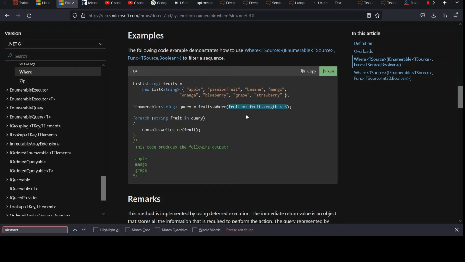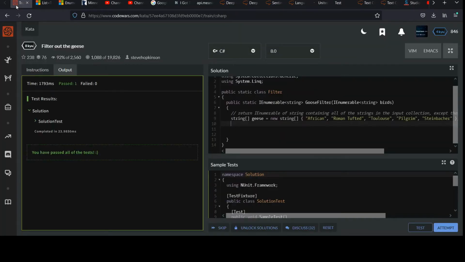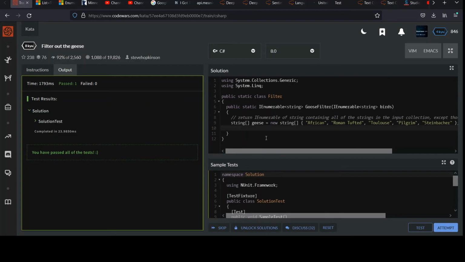So let's try this with our birds. We can then use where. You could say return.